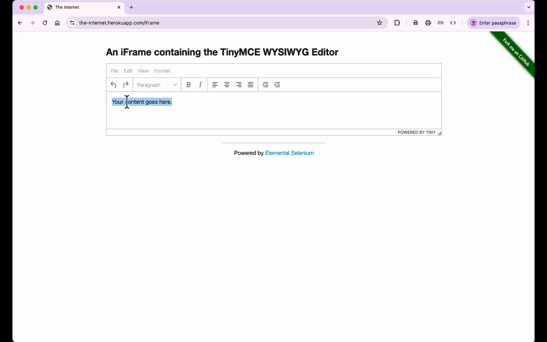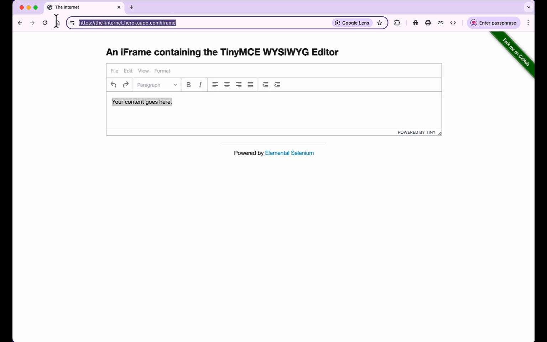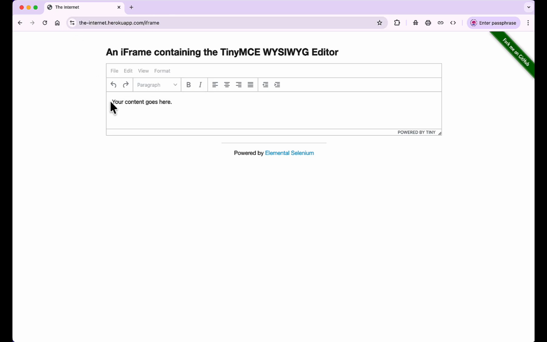So let's say, what if we try to read this text without using the frame concept, what will happen in Selenium? So first I will navigate to this website and then read this text. "Your content goes here." I want to read it and print it, or maybe I want to do some assertion. So that we will see today.